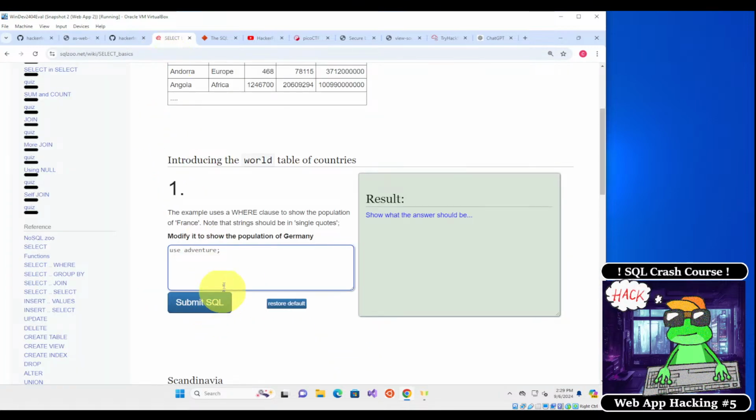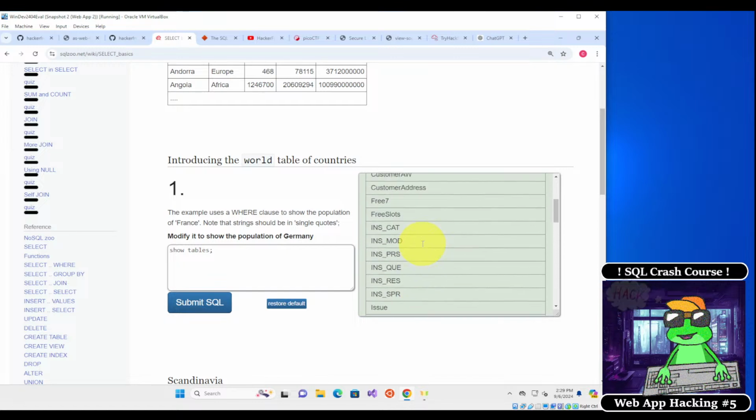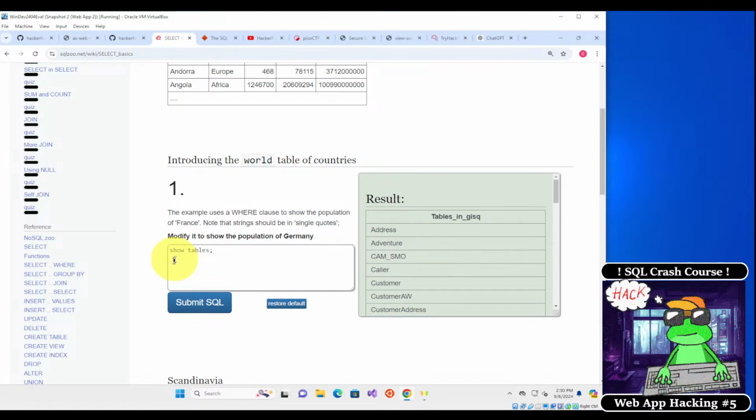So back at the SQL Zoo, we would do show tables and then semicolon and then submit it. And then we see all the tables inside of this adventure database. So there's a lot of them. There's a lot of tables in here. So if you use the show tables in the SQL Zoo over here, and you see all these tables over here, please let us know by typing in I see the tables.